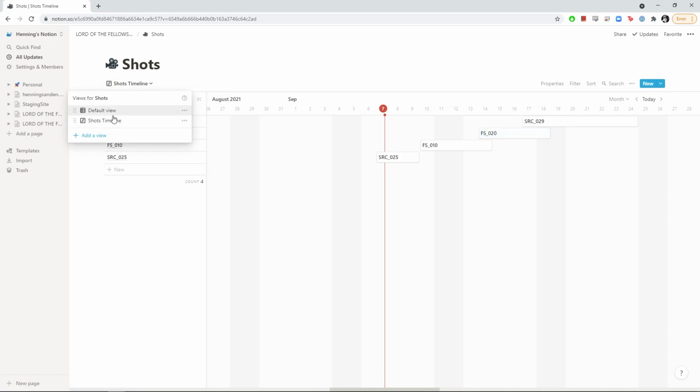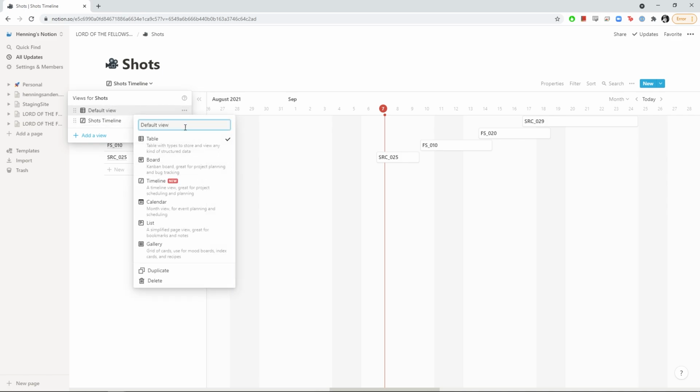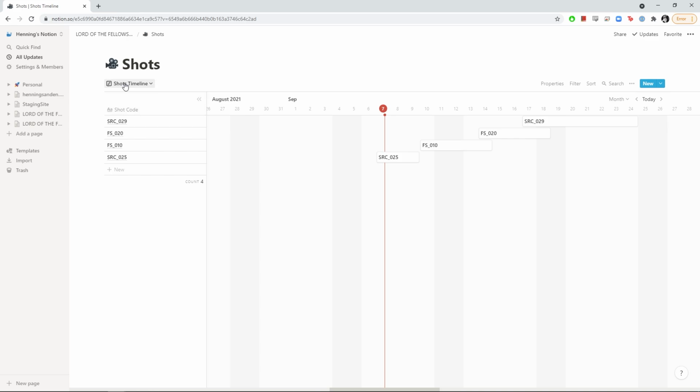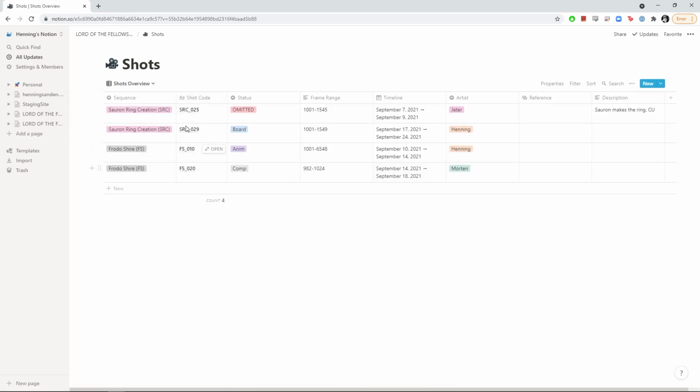So you can go between default view now, which you can click on these little 3 dots, and you can rename this to shots overview. And now you can go between the shots overview and the shots timeline. The way this works is that this is just data. These are just like data blocks, and you can access the data blocks through different views. So it's an incredibly powerful system.